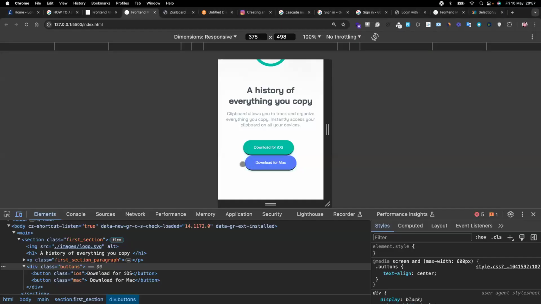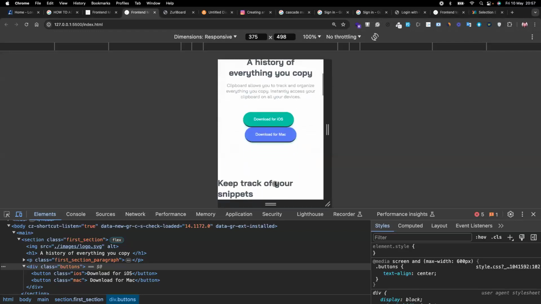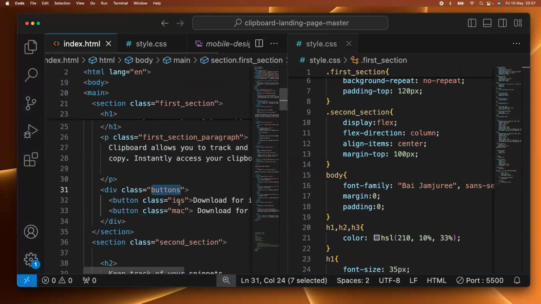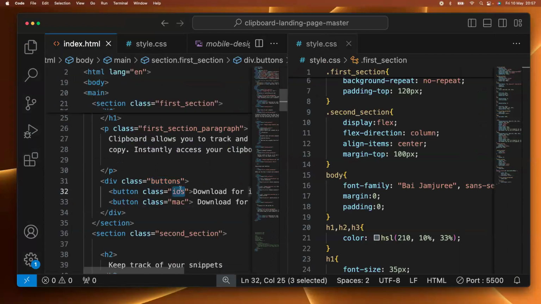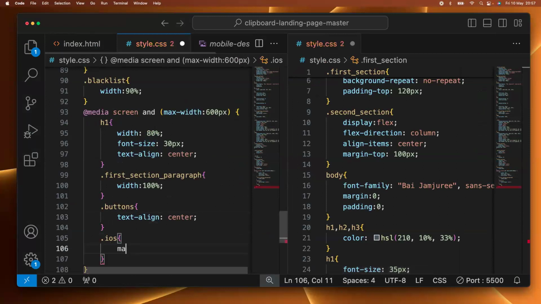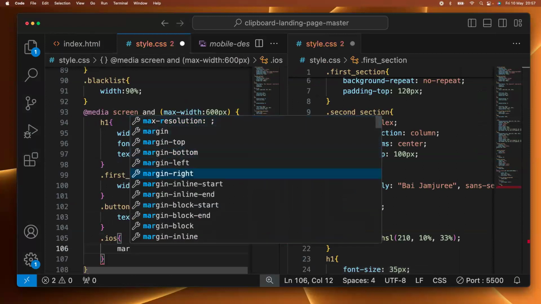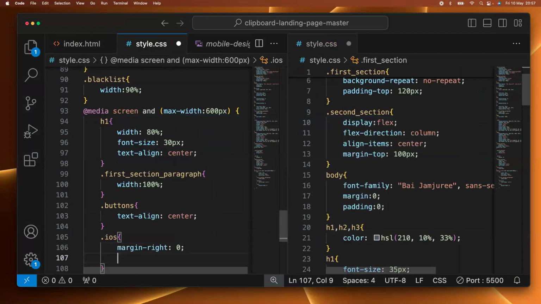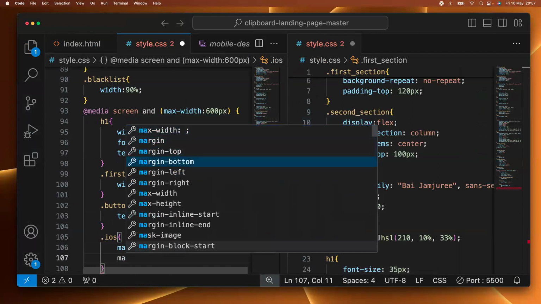Then I also know that previously I added a kind of margin. In this one, I added a margin, and it's having an issue showing. Then I can remove the margin and say margin right 0. But now I want to give it a margin bottom of, let's say, maybe 10.